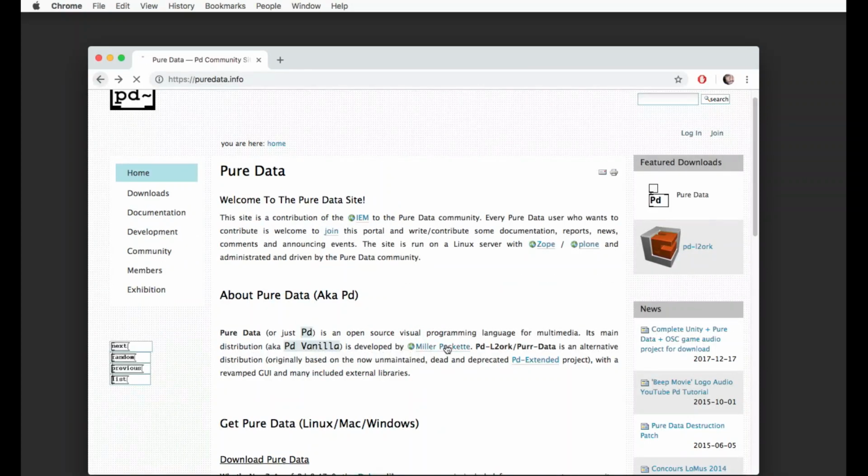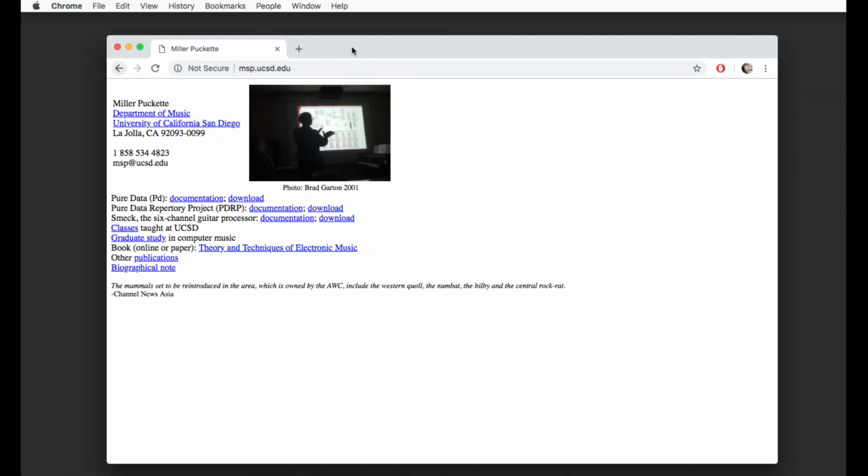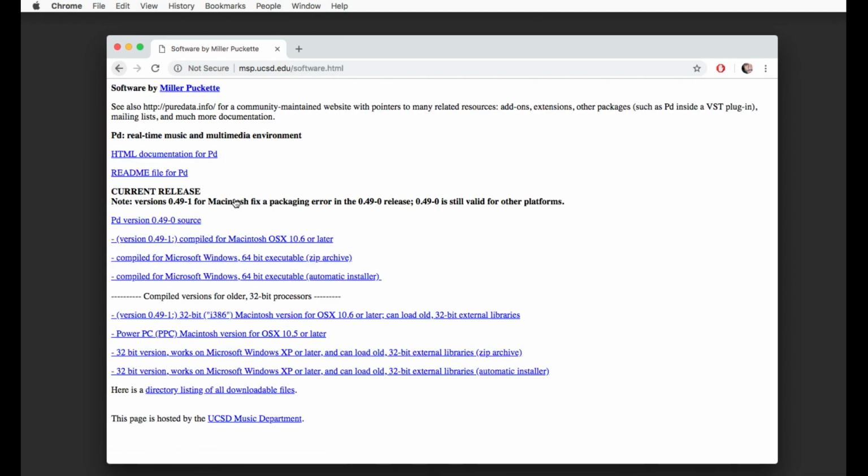But actually in Miller's website, we can just go there by clicking here. There's also a link here. We may find that this website is usually up to date, but sometimes, which is the case today, it might be a little out of date. So here we have the Pure Data project. Oops, nope, sorry, wrong link. Pure Data, download Pure Data.